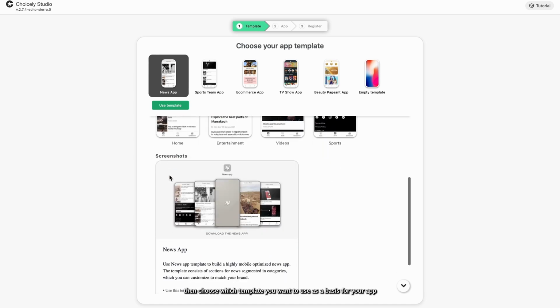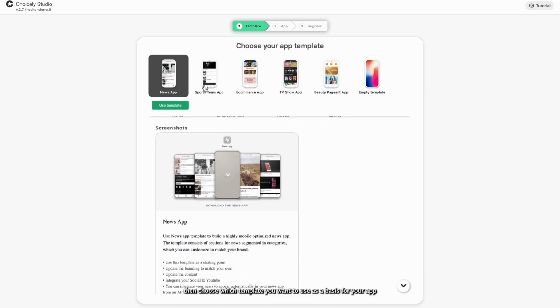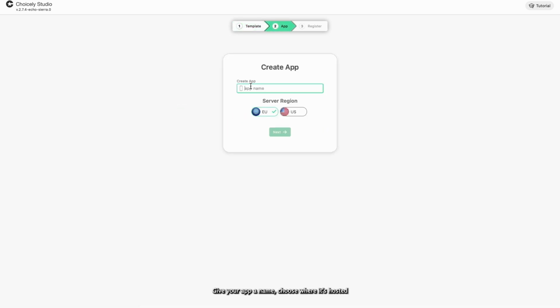First, go to choicely.com and click Get Started. Then choose which template you want to use as a basis for your app. Give your app a name, choose where it's hosted, and create your account.